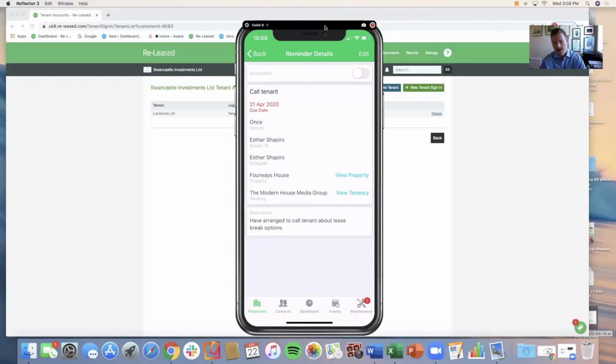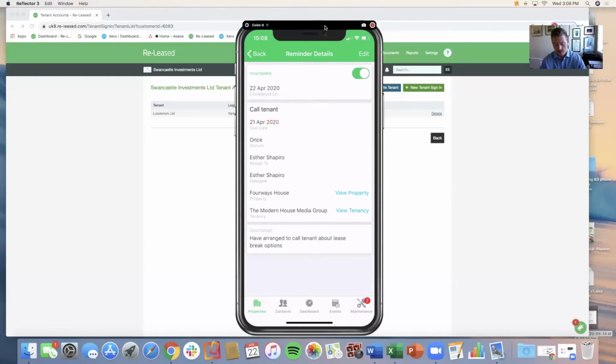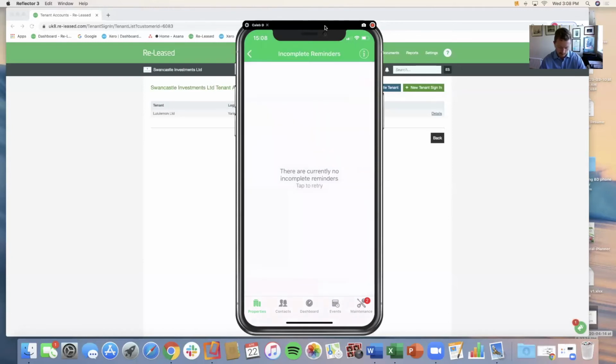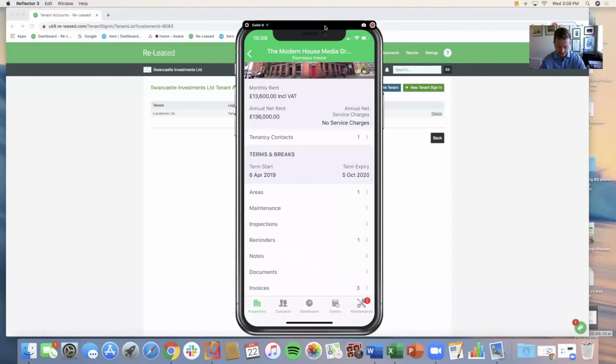I can go and mark this task as complete, and that will update my Re-Leased dashboard and Re-Leased reporting as well. And now you can see I've got no incomplete reminders. You'll see here that I can also create a reminder from this screen.